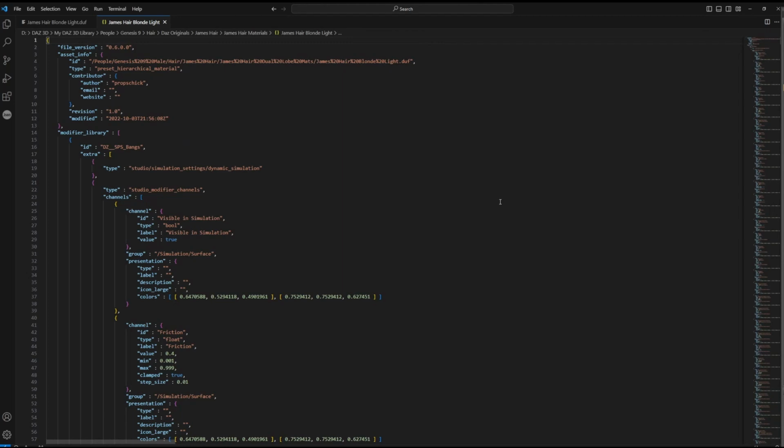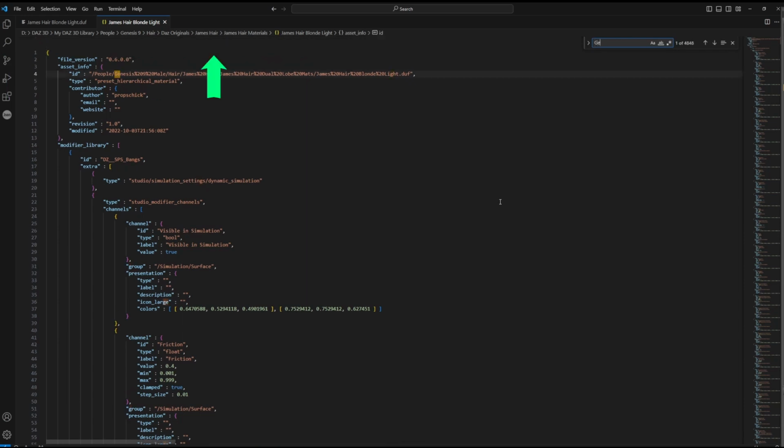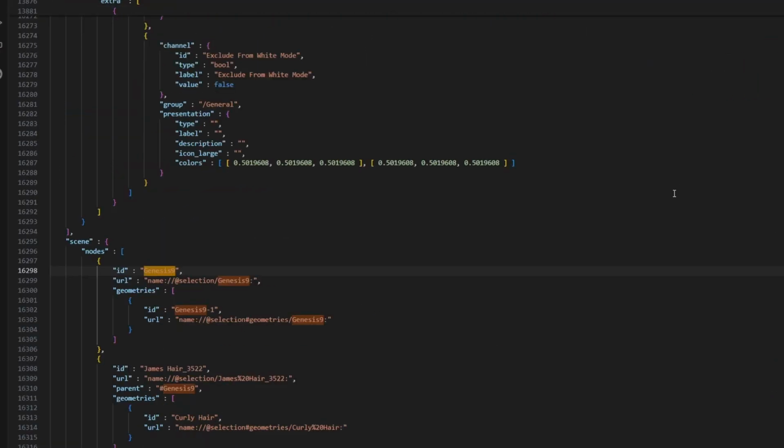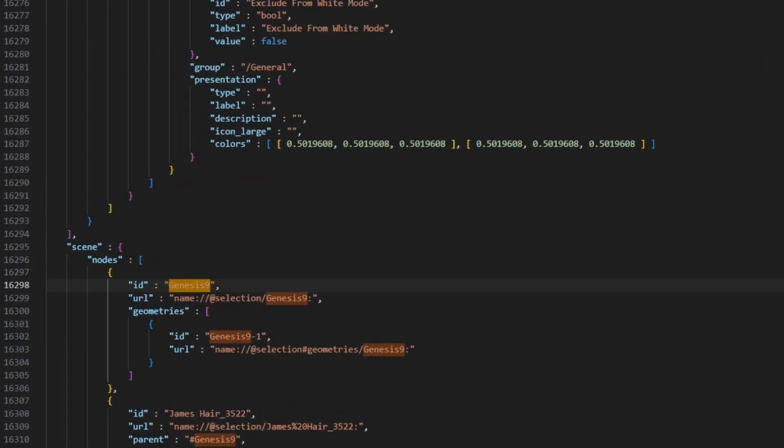So this file contains something devilish, which tells DAZ Studio not to apply it to anything else than a Genesis 9 figure. But how can I find out what it is? Eventually the file has more than 30,000 lines. Perhaps I should simply search for Genesis? Hello, here it is, in line 16298, and it's there multiple times.